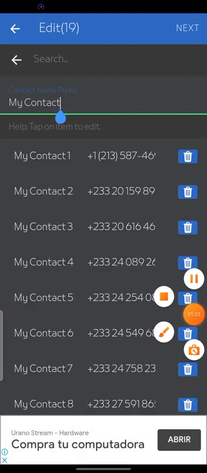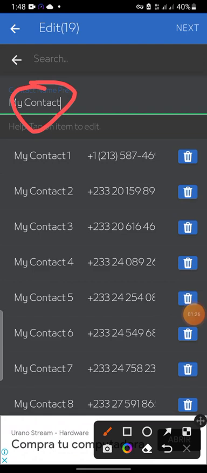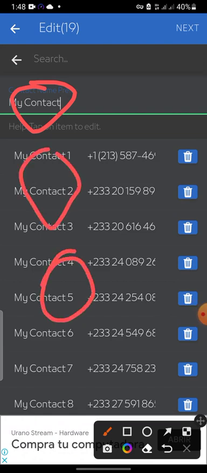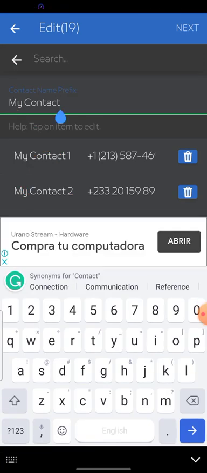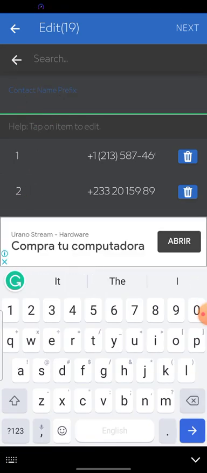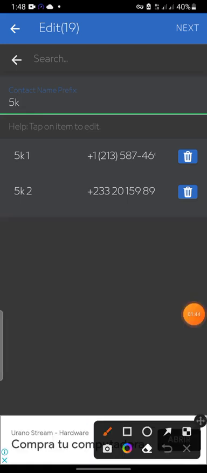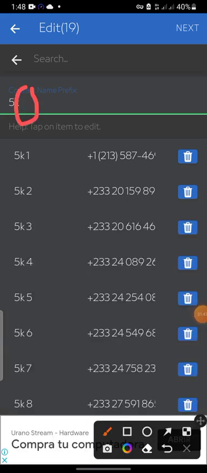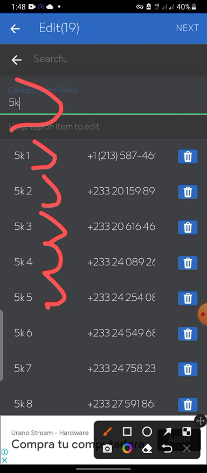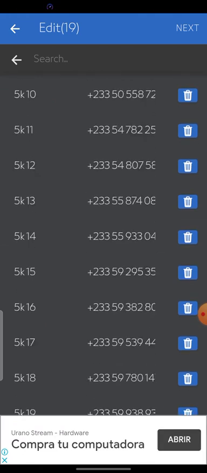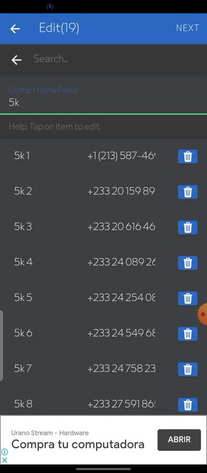You can see that the default name here is My Contacts, and it has numbered them My Contact 1, My Contact 2. That is how the app works. So you just need to input a default name here for all the contacts. Like I said, 5k. If I say 5k, you see that the 5k is here, but the app has numbered them 5k1, 5k2, 3, 4, 5, 6 in that order. That is how it will number them to make you differentiate them.